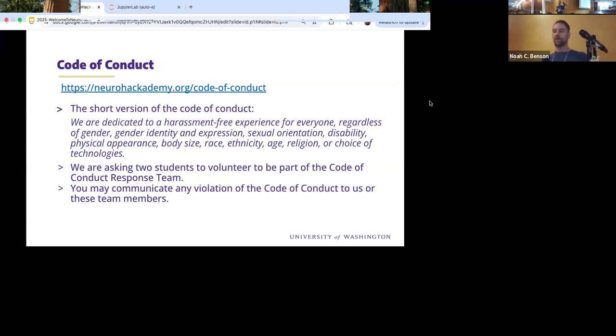We also every year set up a code of conduct response team. The idea is that Ariel and I, you can always talk to us about a code of conduct violation, but if you're not comfortable coming to us, you can come to the students who volunteer to be part of the response team. So we're going to ask for 2 students to volunteer to be part of the code of conduct response team. Just send me or Ariel a direct message if you'd like to volunteer. And we'll make sure everyone knows who you are and that they can go to you if you feel that anyone has violated the code of conduct.